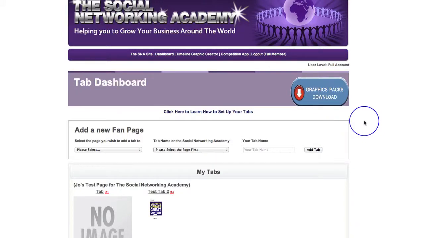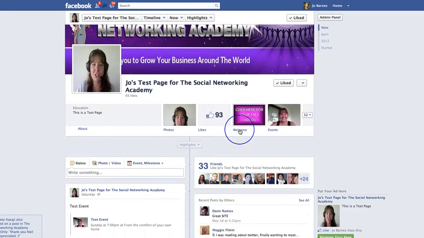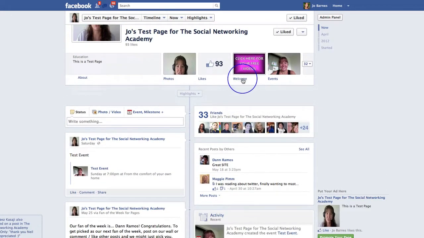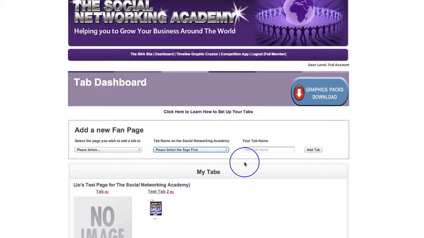Okay, what I'd like to show you in this video is how you actually change the tab name from within the template. So if I head over to our test page, you can see here the tab name says welcome there, events there. You can actually change that from within the templates.